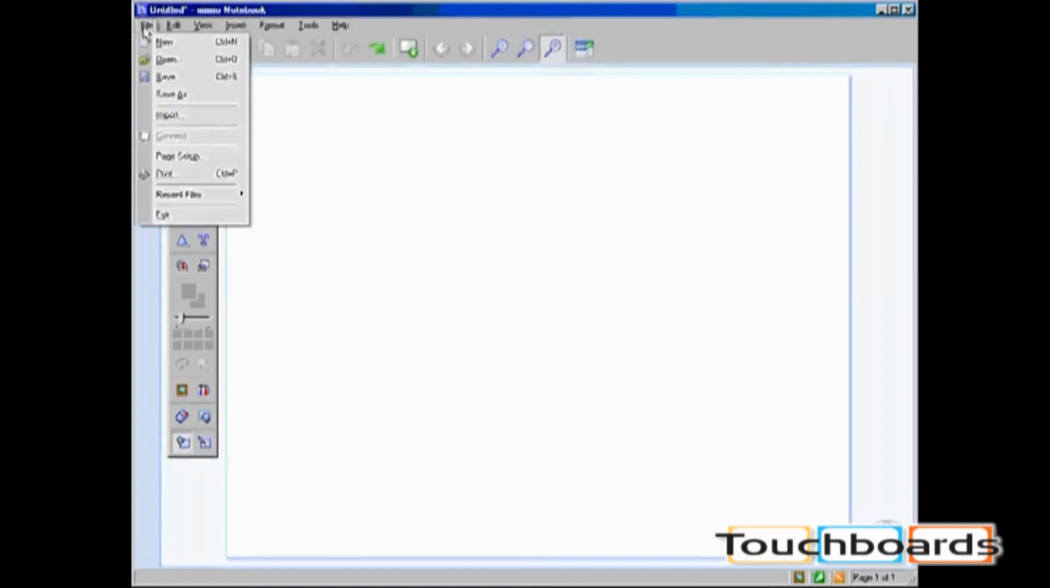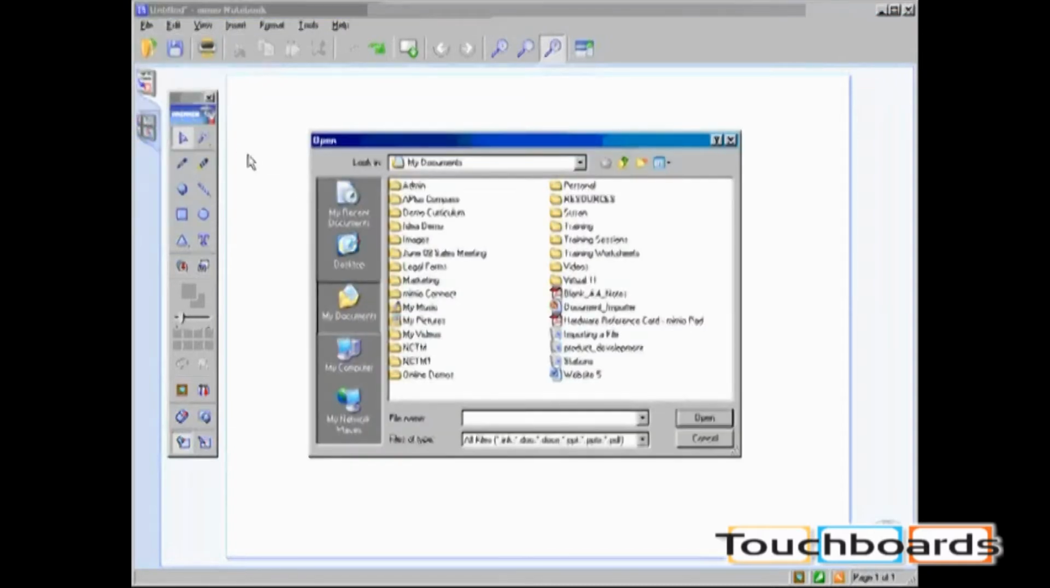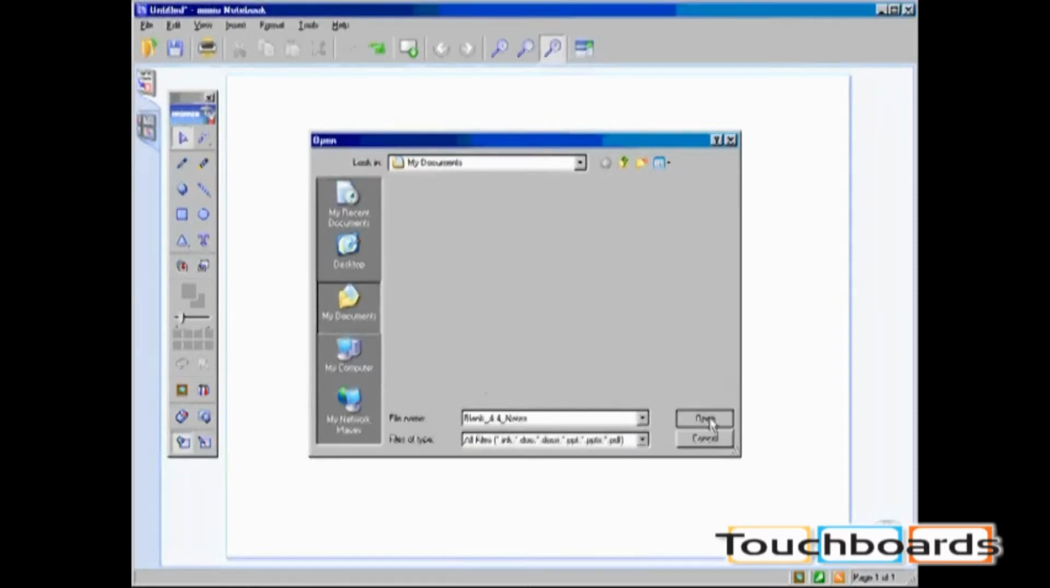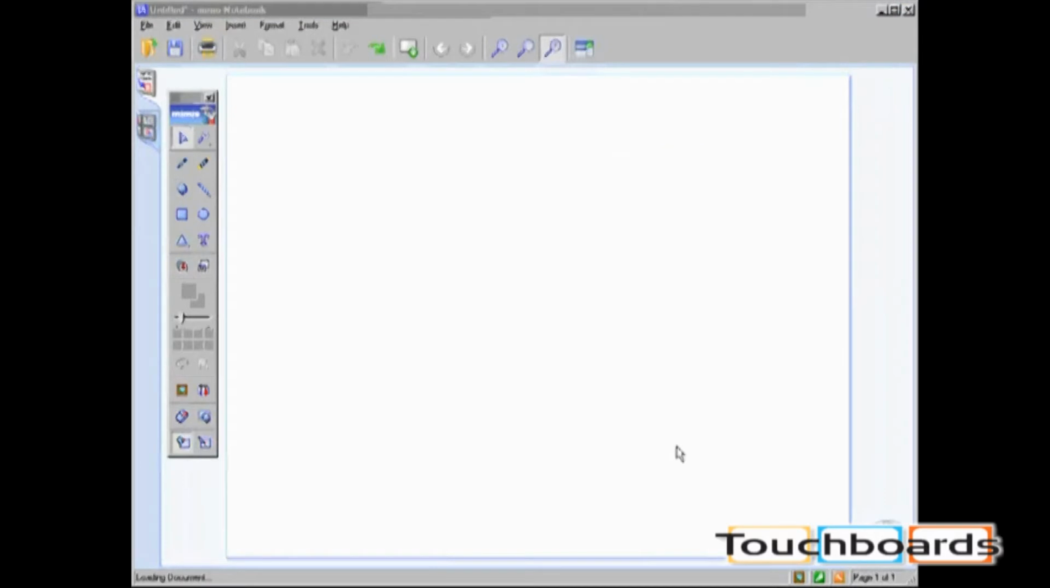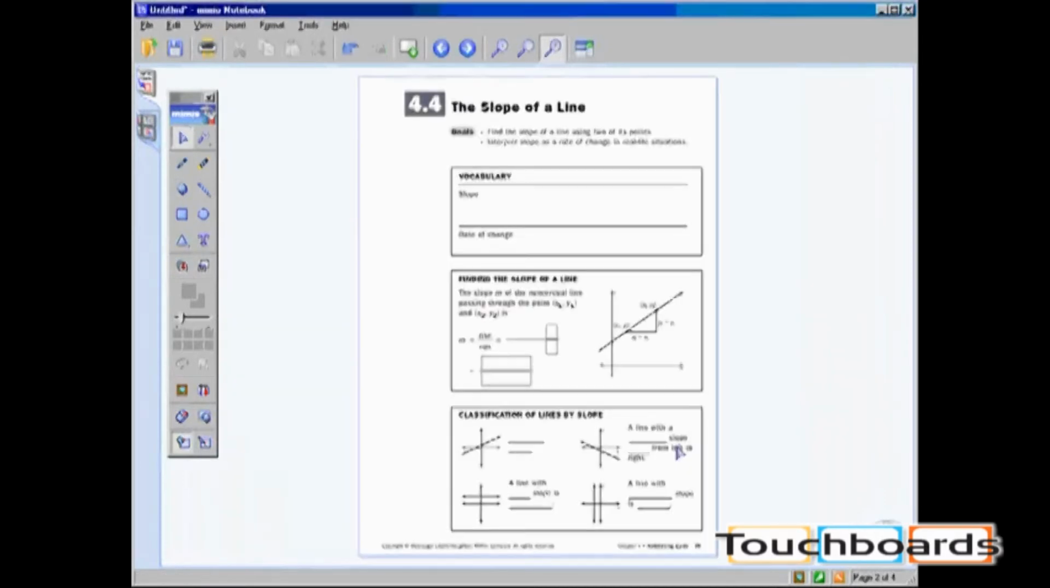First, you can click on File and Import. As you can see, you can choose from Word, PowerPoint, and PDF files. I'll choose a PDF file. Once I press Open, you can see the words Loading Document in the bottom left hand of the Mimio Notebook.